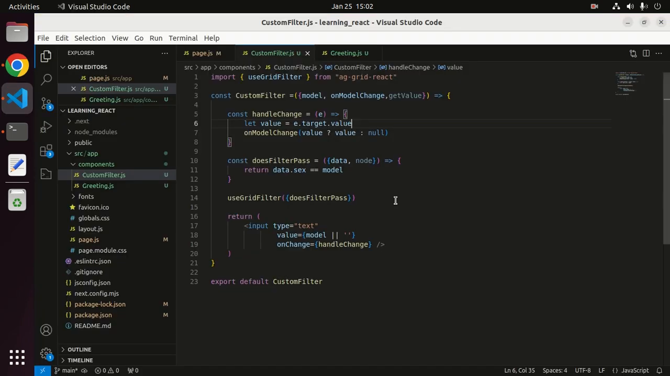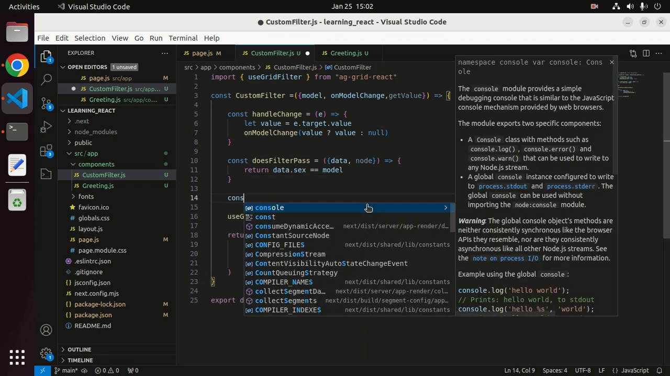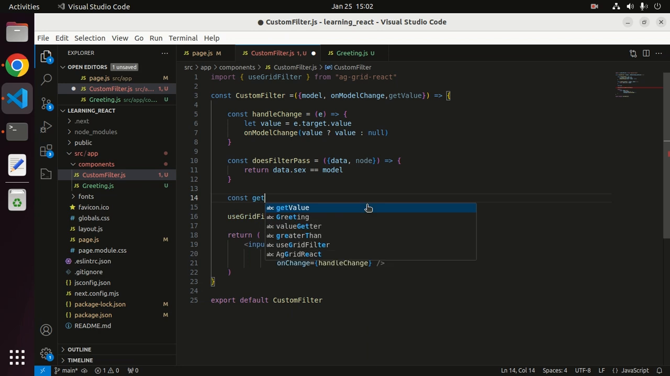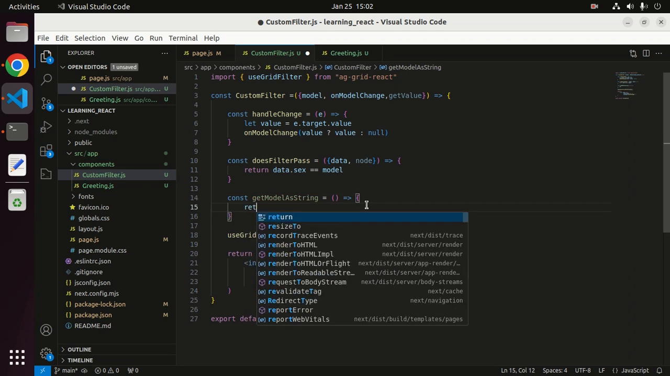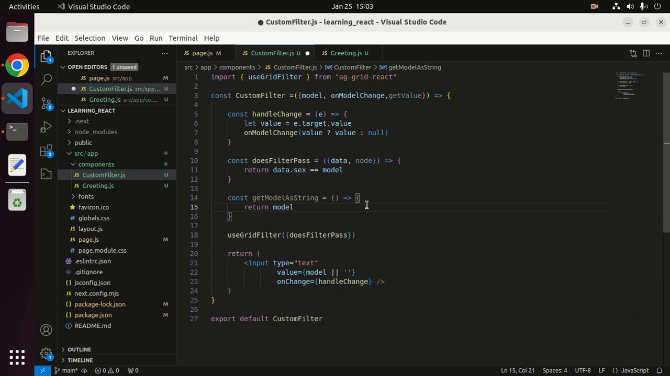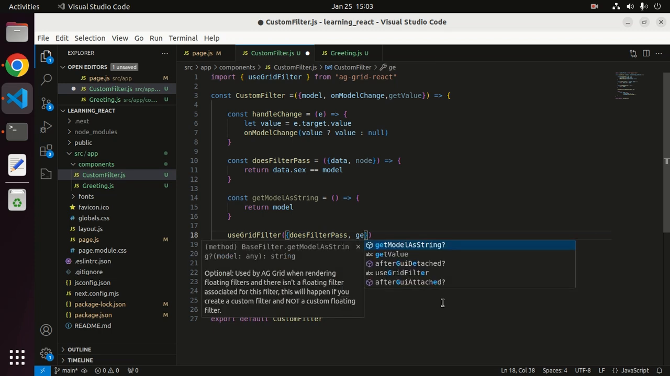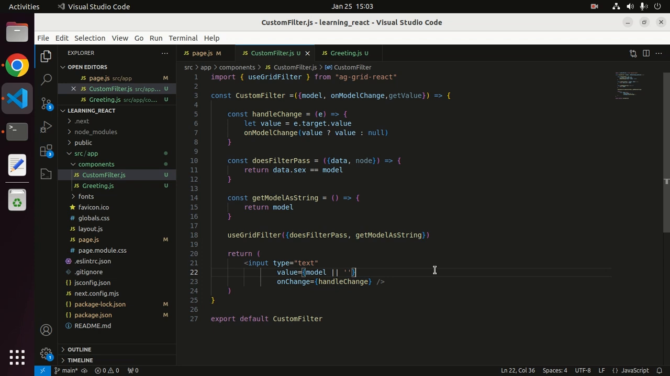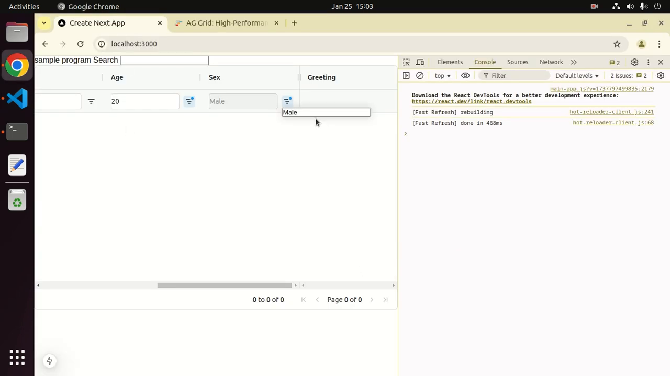We can add another function like const getModelAsString equal to return model. This is the default function we have to register here, getModelAsString. Now you can see that the mail is coming here.